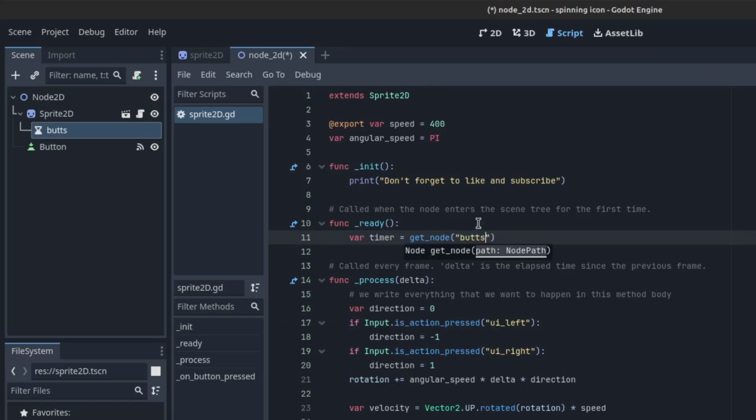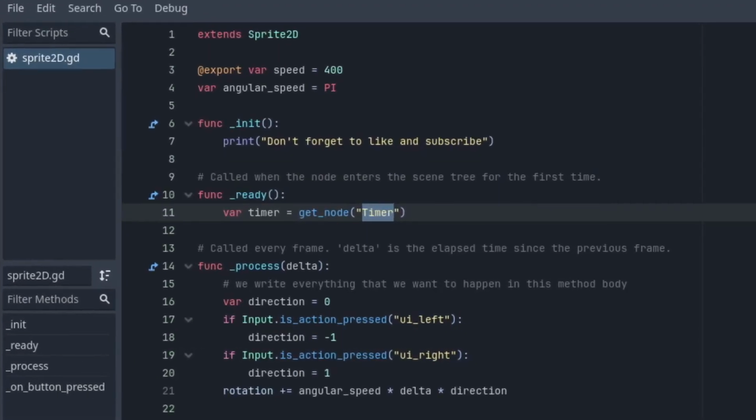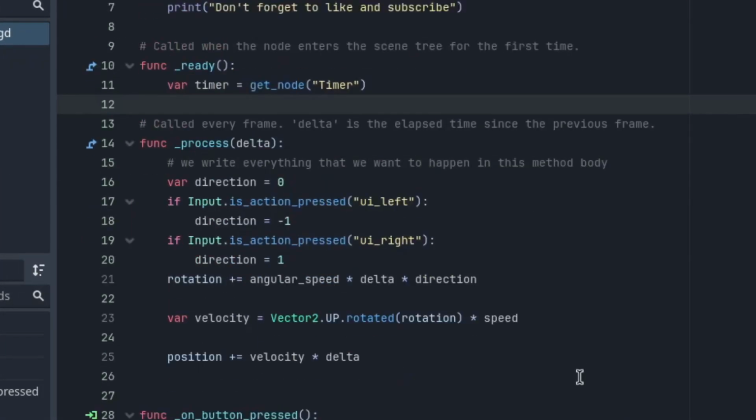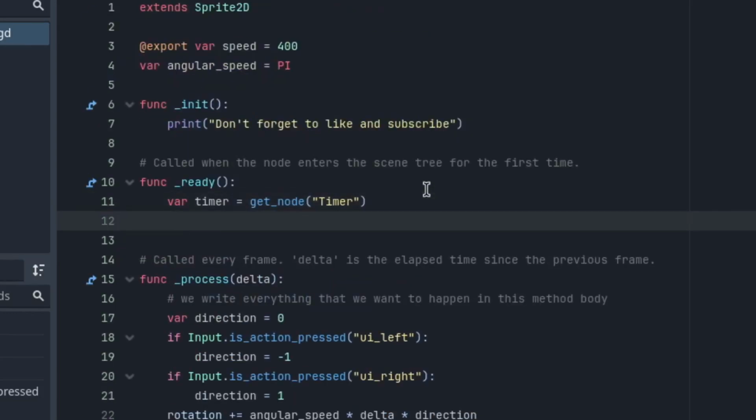Next, we have to connect the timer's signal up so that this node will listen for it. Below the timer variable, let's call the timer and its timeout signal, which is the signal, and .connect. We want to specify what receiver method we are connecting by passing in _on_timer_timeout.